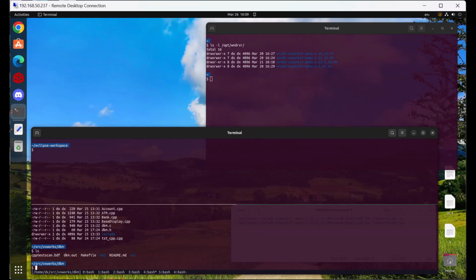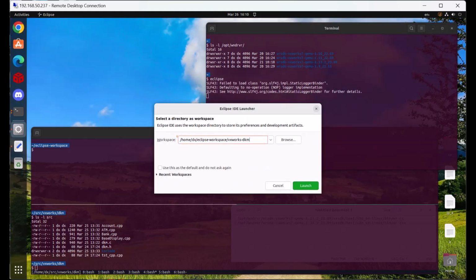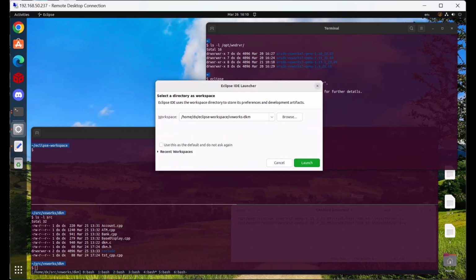Okay, I have a project here of the DKM, and in fact, I already built the out file, and the source code of this project is in this SRC folder. Let me launch Eclipse and create an associated workspace for that VxWorks project. Now, if you're using an actual Wind River Workbench, your steps may be different from the ones that I'm showing here. I am using a generic Eclipse with the Parasoft plugin installed. So I will create the workspace here. Right now, this folder does not exist yet.